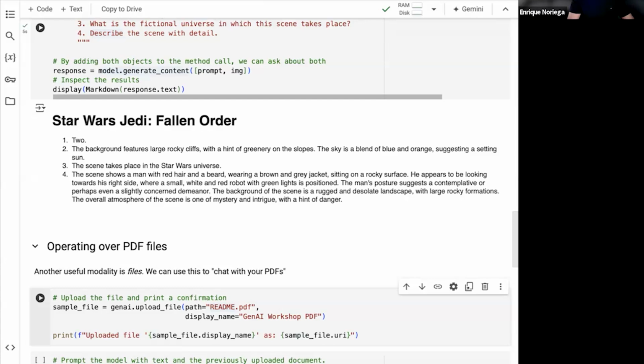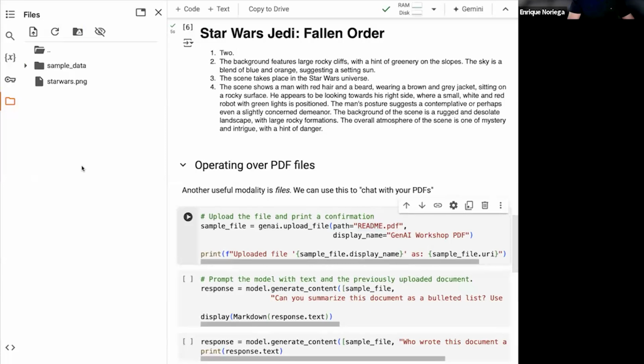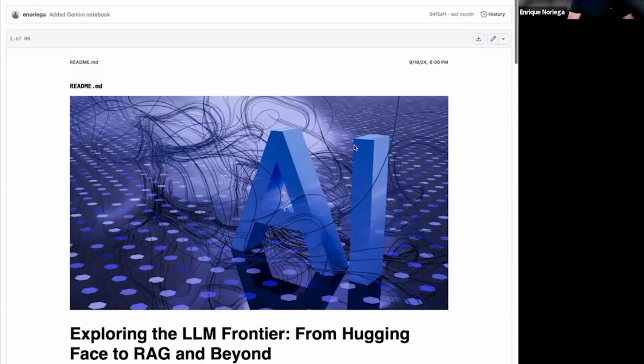I'm uploading the README. This is a copy of our workshop's README or landing page. I'm going to see if I can open it here. Well, why don't I show it to you? This is it. I'm pretty sure that if you're here, you've seen this. It is just the outline of the workshop.